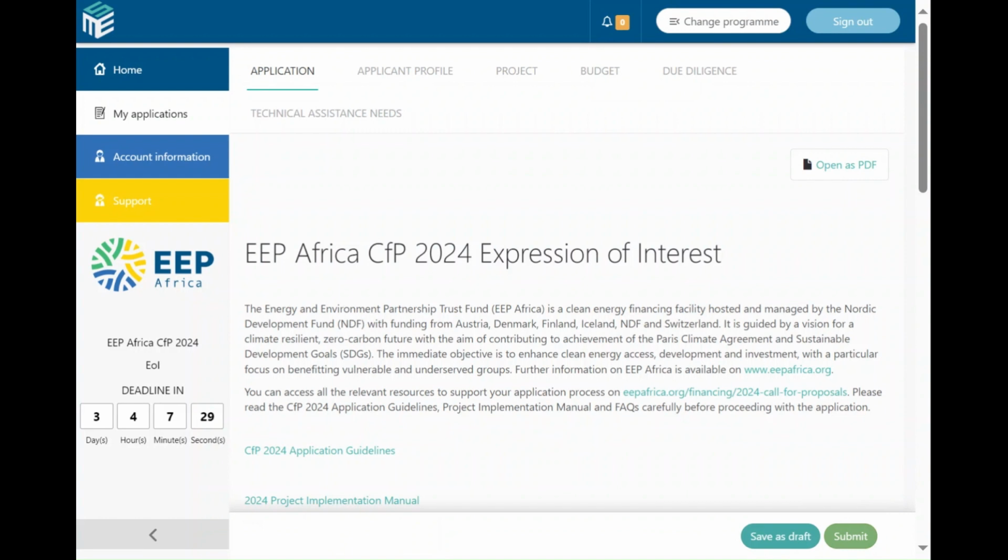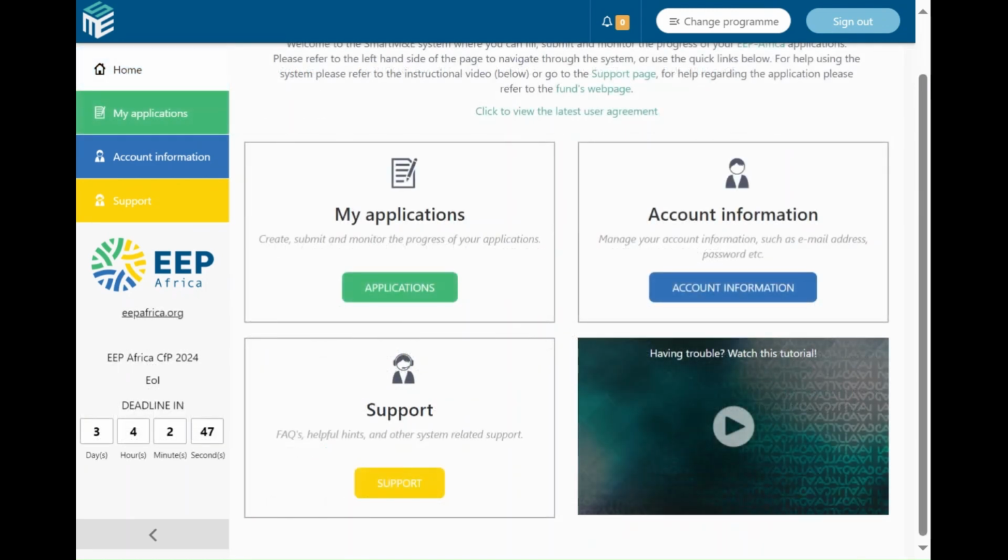After the call has ended on 15th March at 1 p.m. Helsinki time, you will no longer be able to submit the application, even though you have saved the different sections. After submission, you can return to SmartME to follow the progress of your application. If you encounter problems or need advice, please contact the EEP Africa team by sending a message through the SmartME platform support function, which you will find on the entrance page.